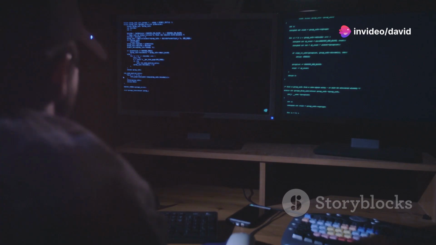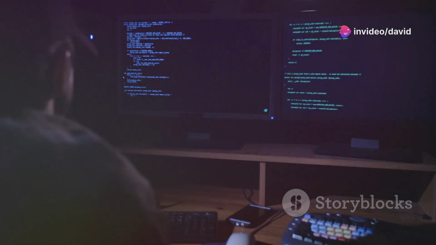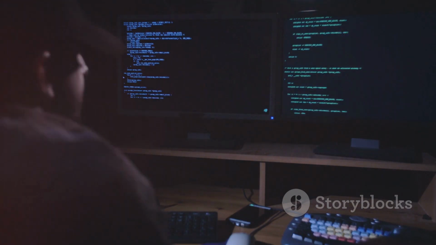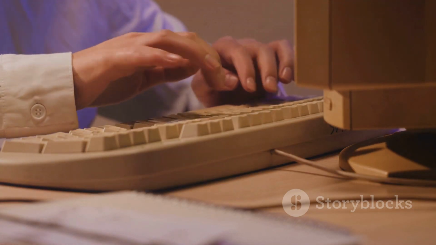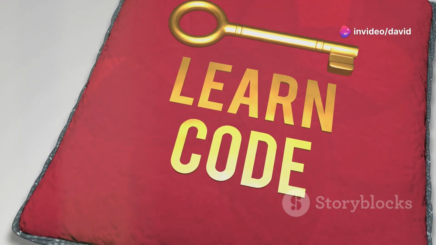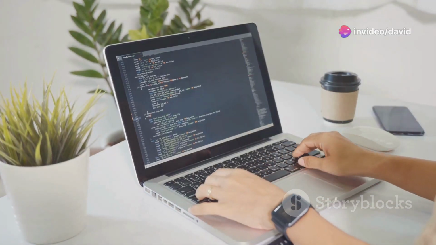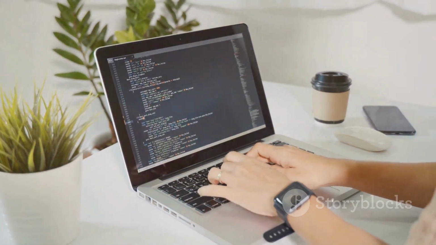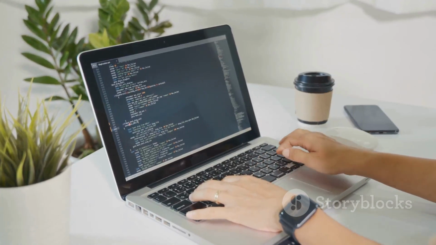Ready to blow your friends' minds with your newfound coding knowledge? Whether you're a seasoned programmer or just starting out, these cool coding facts are sure to impress. Here are some fun facts about the coding world that you might not know. Did you know that the first computer programmer was a woman named Ada Lovelace? She wrote the first algorithm intended for a machine to execute way back in the 1800s. Her work laid the foundation for modern computing.